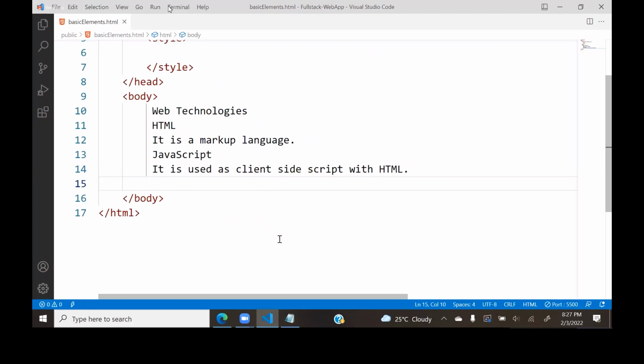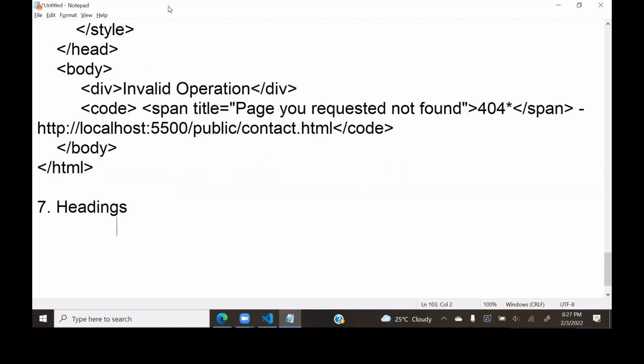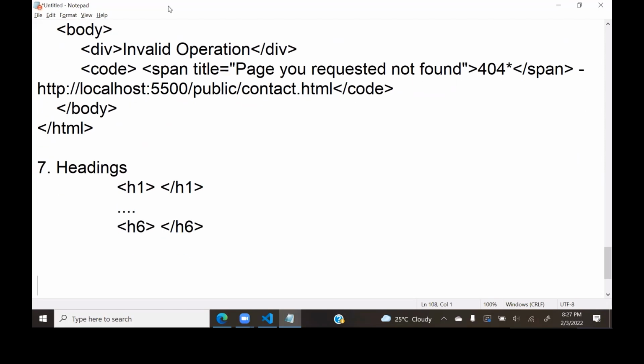So HTML provides ready-made heading styles. We can apply H from one level to six levels. This is heading one, and up to heading six we can give H6. Heading one, heading two, heading three, heading four, gradually. Heading six is the last level, and heading one is the first level. Gradually from first to last, the size decreases.